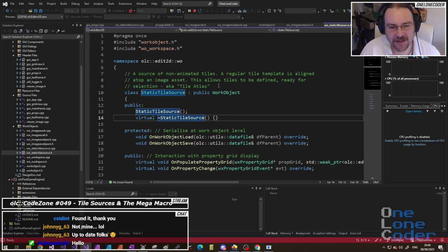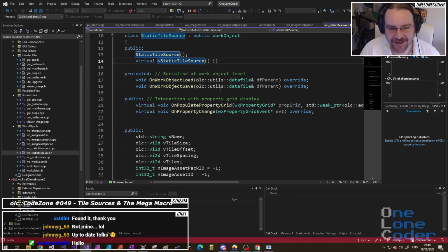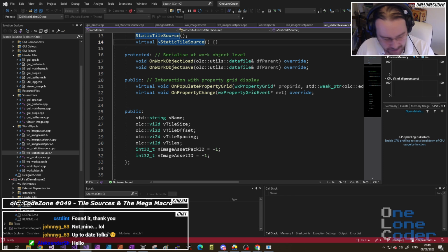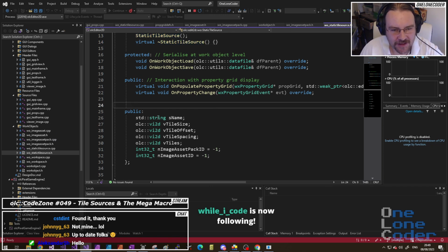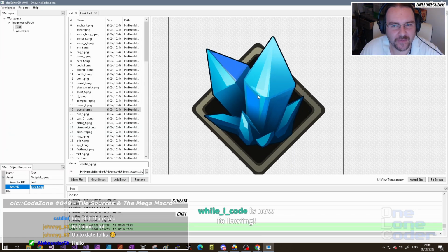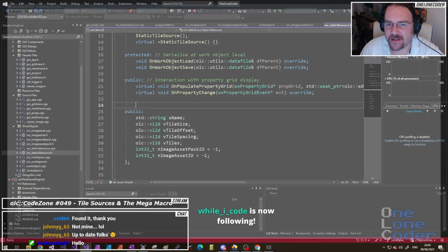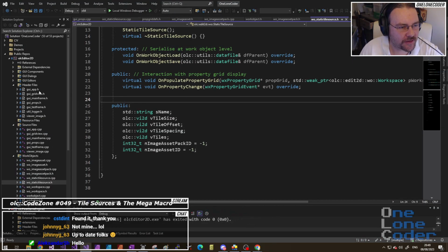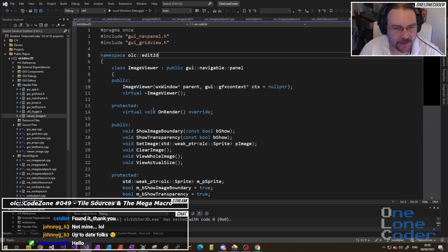Static tile source is the one that we keep threatening to start working on, but then it was this that prompted the need for getting the properties working. So far, the image assets and asset packs, other than the name, there's nothing really to change on them. But what I wanted to try and do was overlay a grid. So let's make sure the application is running. If I just find where's the image viewer, there we go.